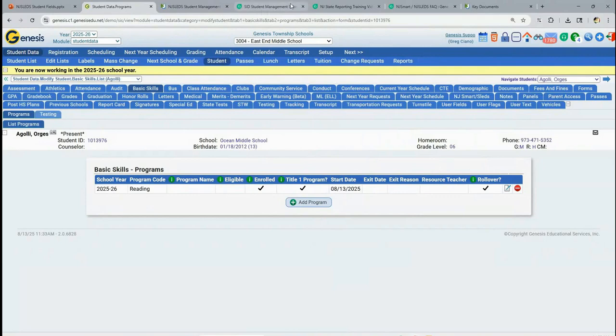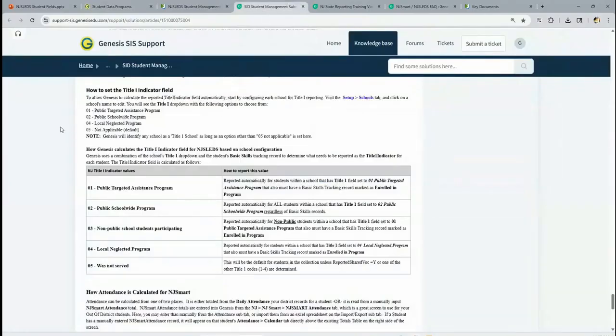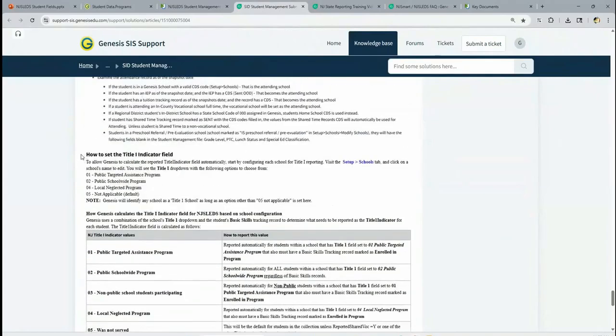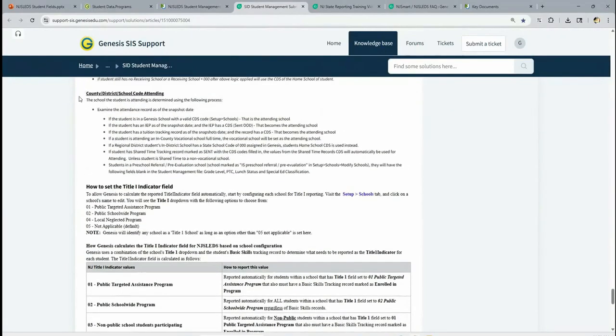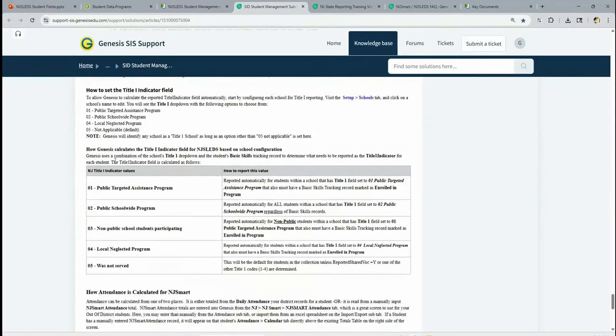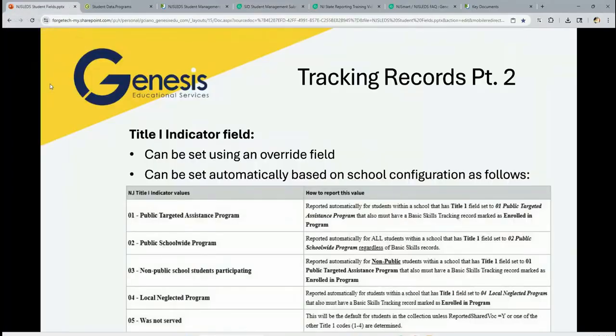Right. So again, a great reference for that is the bottom of our student management article here. And we have a whole section on how Genesis automatically sets the Title I indicator field. That's right after where it talks about how it identifies CDS codes. Right, so based on the school's value, this is what's going to be reported. So this is everything I just went over if you want a good reference for this. And again, you can always fill out the override field as well, or change that as needed. Right, it's also in our slide.